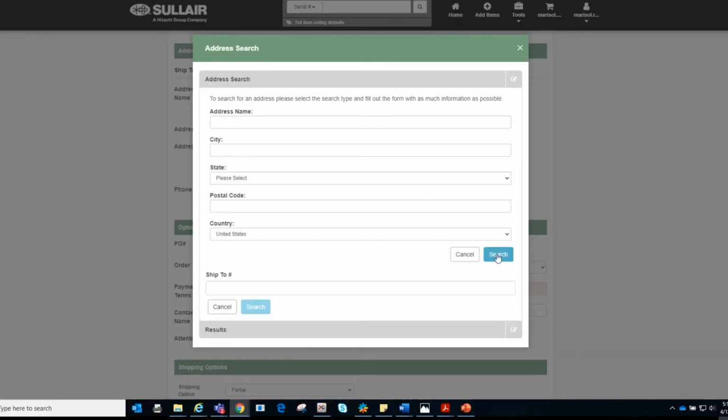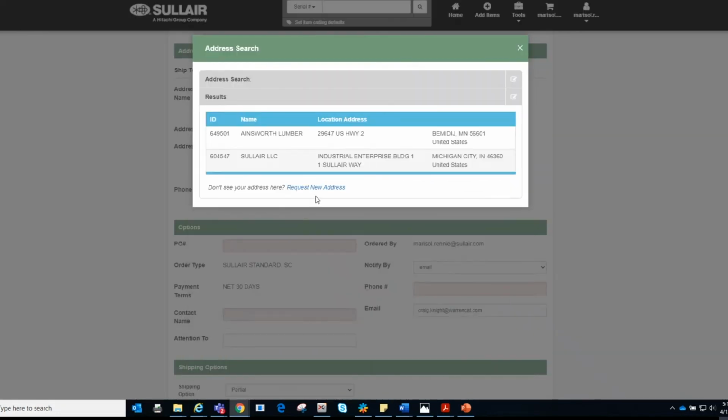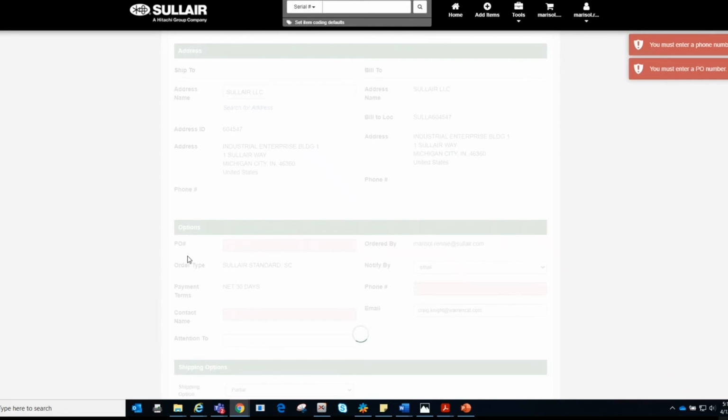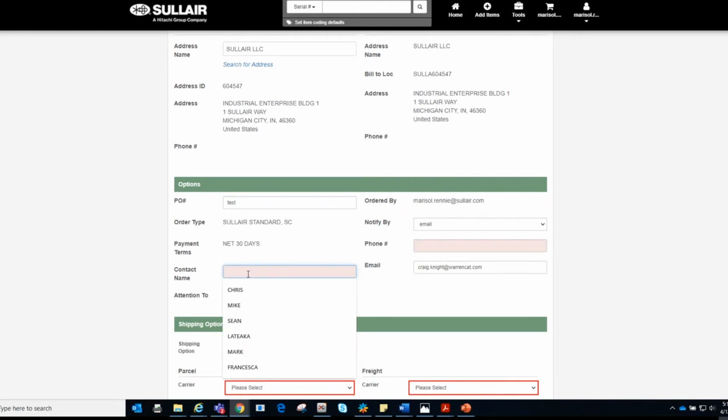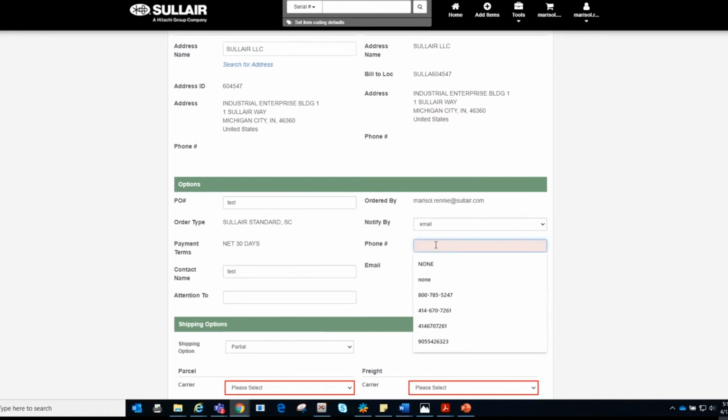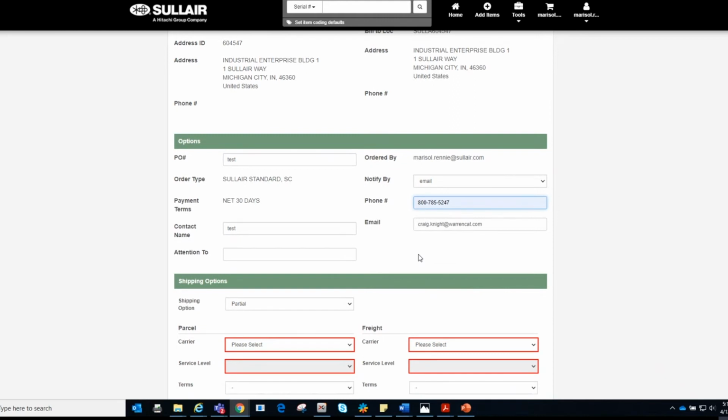For now, I'm just going to search. It's going to show me every open address. And we'll just put up PO. I'm going to put test as a PO. Here you would put your contact name, information, telephone number, email, and get an email acknowledgement or confirmation.